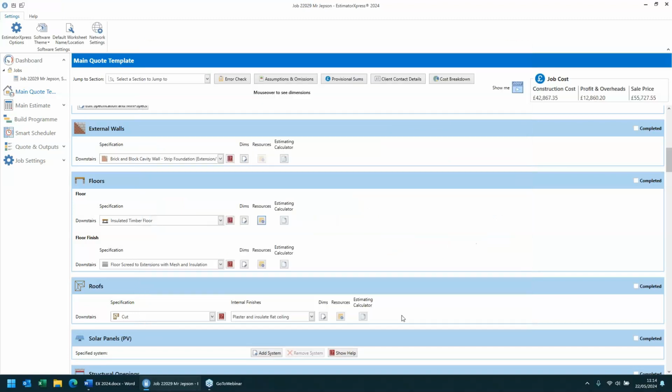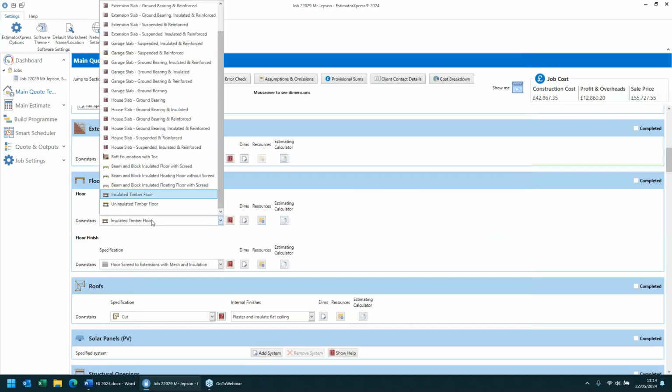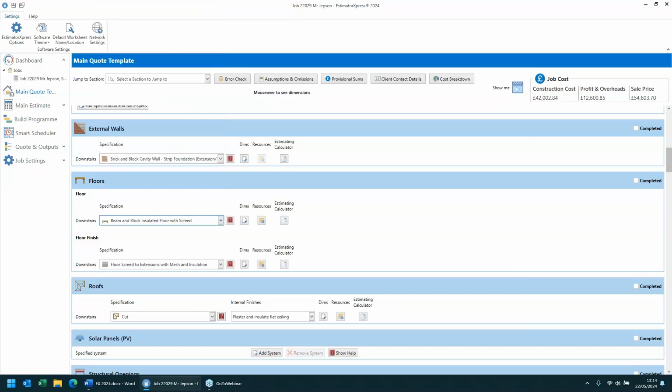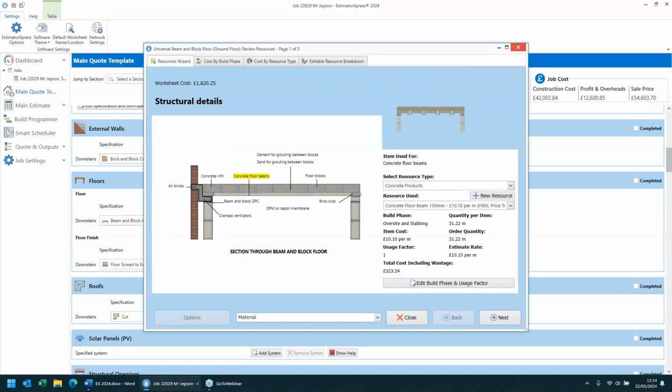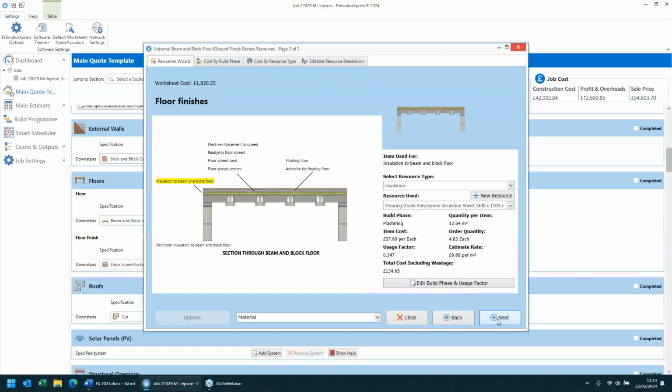Okay, so I'll close that down. Also, there's been a change to the beam and block floor estimating calculator. So if I pick one of those, and again, there are various different beam and block floor calculators. We've got one for new build, one for extensions or renovations, and one for sort of universal beam and block floor. So an any shaped one rather than a rectangular one. And again, if I go into the resource wizard here, and that's fine.